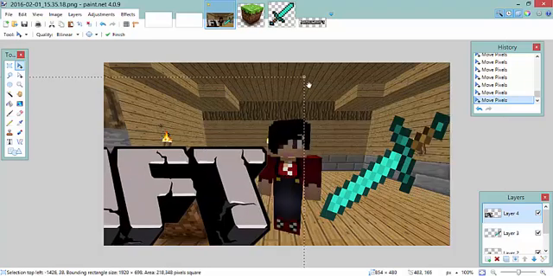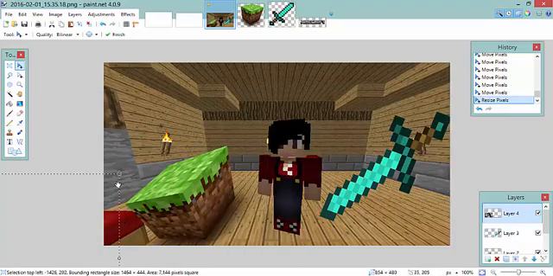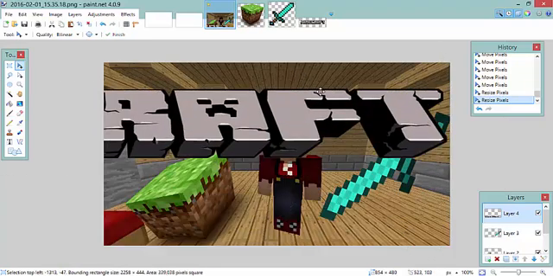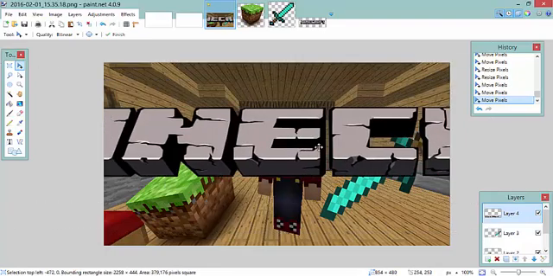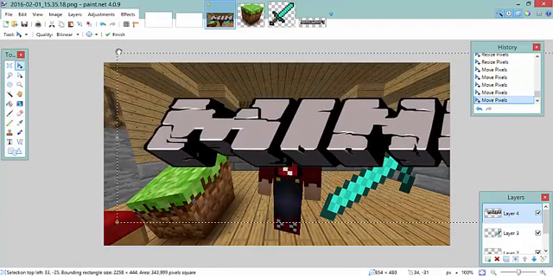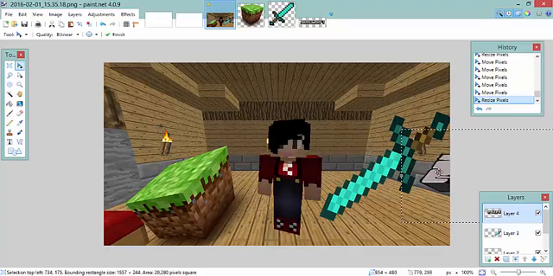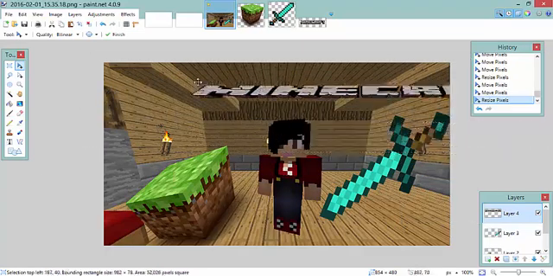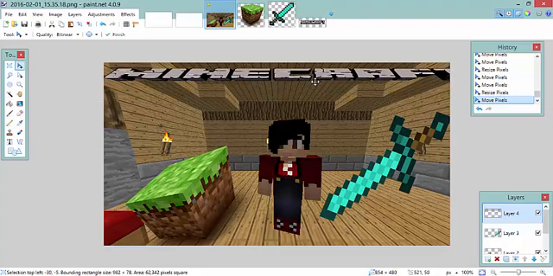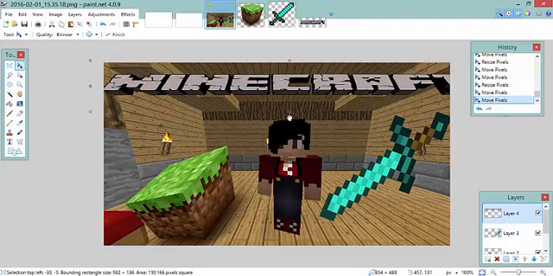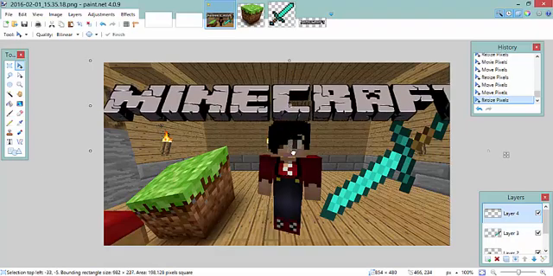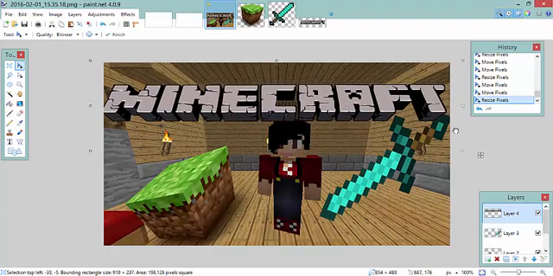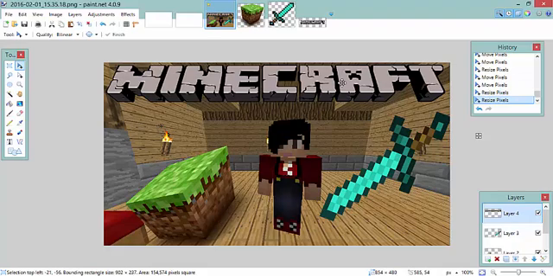Keep trimming it down. Of course, that's really a big Minecraft logo there. Keep trimming it. Okay, there we go. I trimmed it. So put it right there. Trim it a little bit more. There we go. Minecraft.